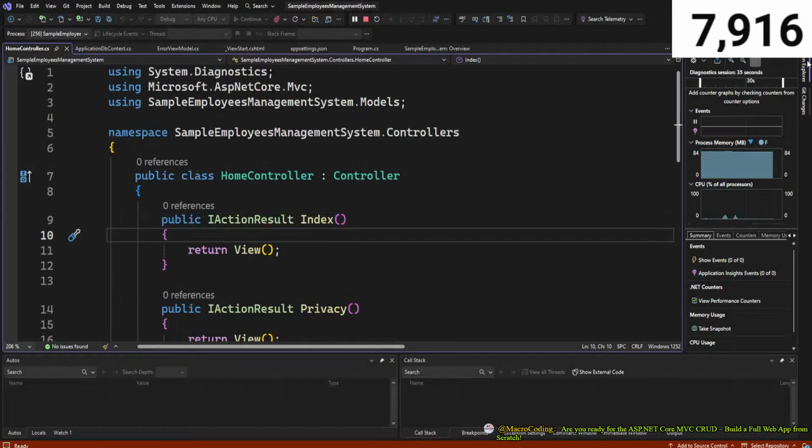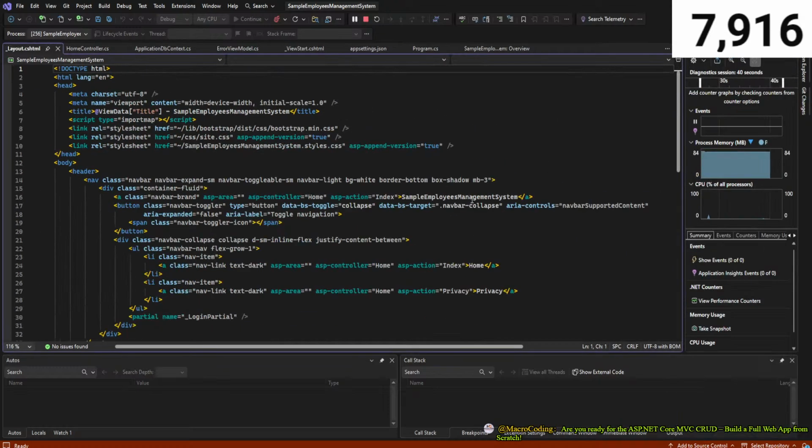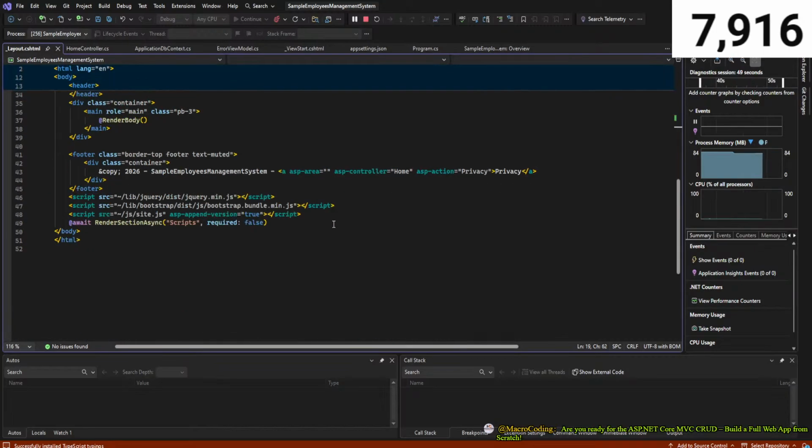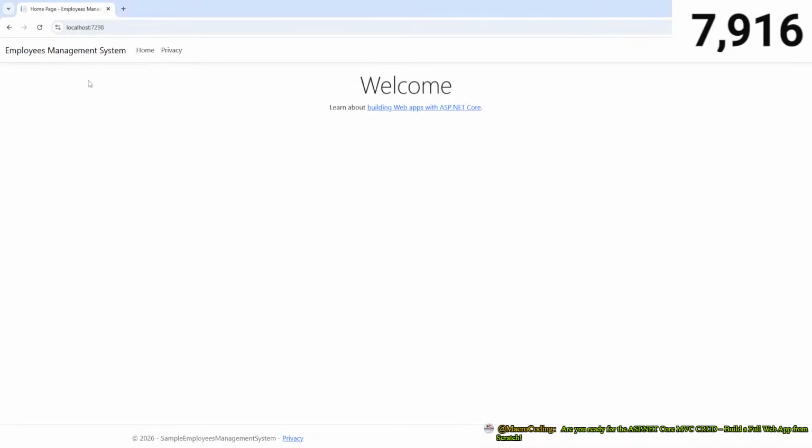So if we just go here and go to our layout, you'll realize that we have this title here. You can call this employees management system. So that's the title of our project. Then here we can also call this employees management system. If we just update with hot reload, it will change this. And you can see here we have our employees management system.